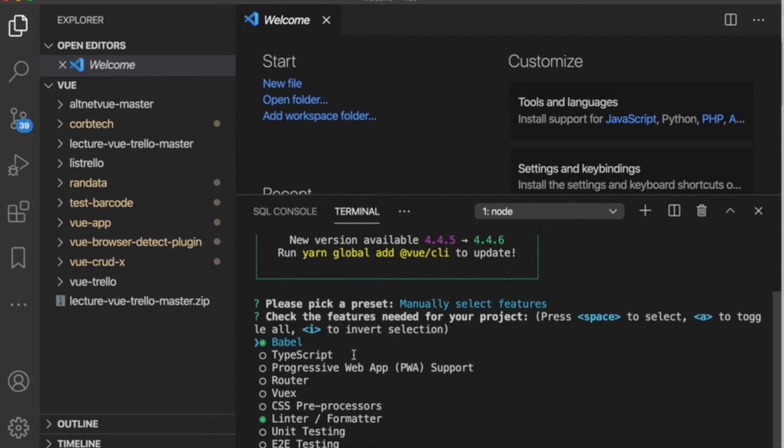The linter and formatter will be used to make sure that we don't have any silly errors in our code, and pressing the appropriate Control key combination will format our code. We can have unit testing and end-to-end testing all scaffolded up for us if we like. Again, for this simple project we're not going to be using these.